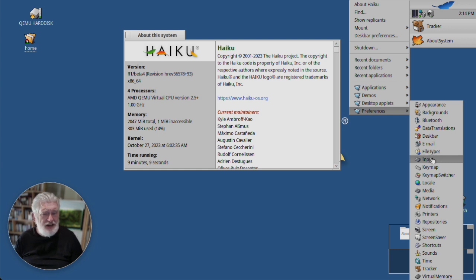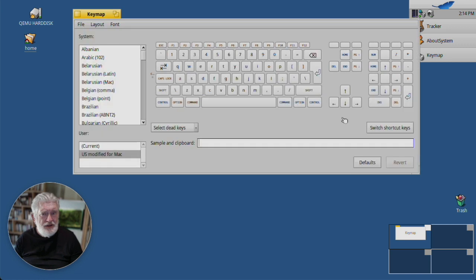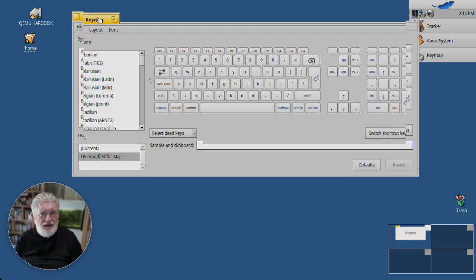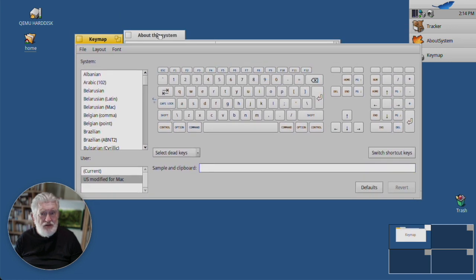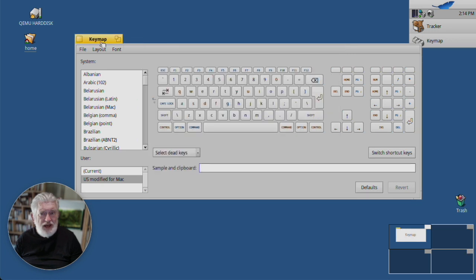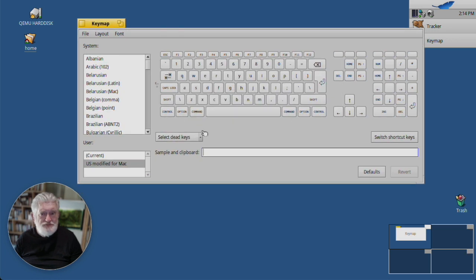We've already done input. It was out of order. I did it quite early on. So that brings us to Keymap. And there you are immediately confronted with a keyboard. And generally, the one that your setup creates for you will be correct for most of you.